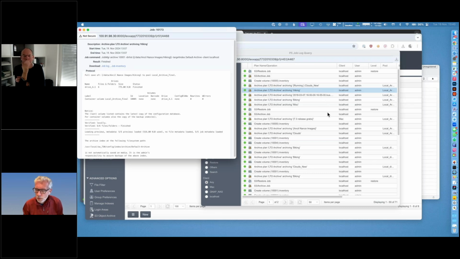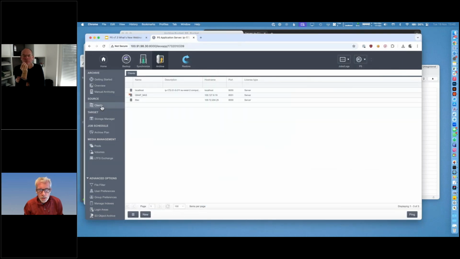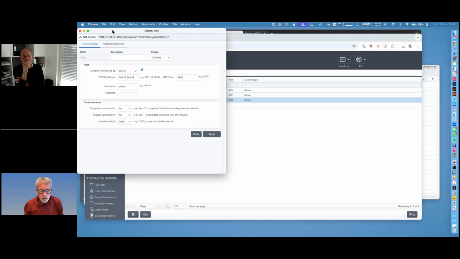Is QoS, quality of service, implemented in P5? We have a little bit of quality of service in that we have the ability to throttle the amount of network bandwidth used with the hosts that we're communicating with. So the server I'm using to demo to you today is a Linux machine, and it's using the Mac as a client. So it's sending data to the Mac that you're looking at because the Mac is configured as a client.